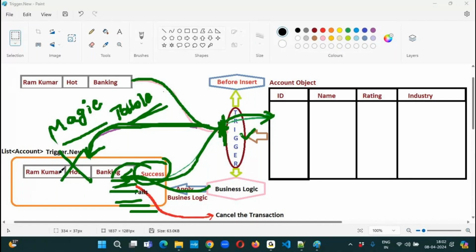So simply we can say magic tables are temporary tables or virtual tables. These are not permanent tables. These are temporary tables created by the trigger. Till how long will it be available? Till the validation is done, the magic table will be available. Once the validation has been done, if it is successful, it will accept the record into the object as it is.